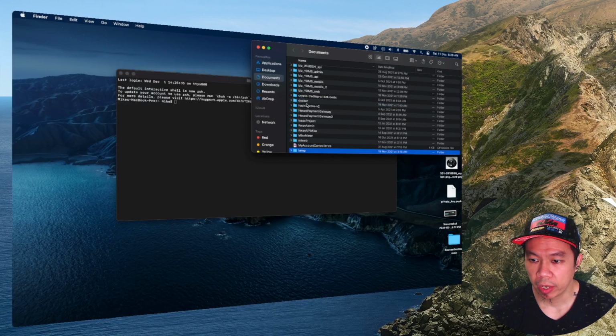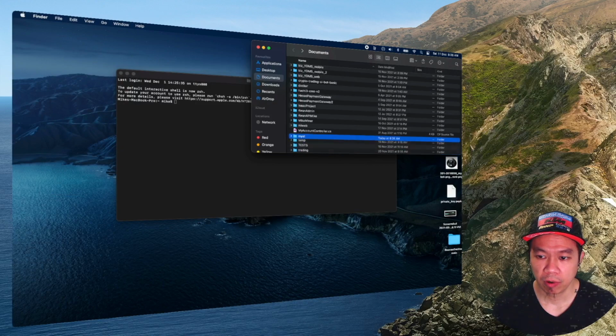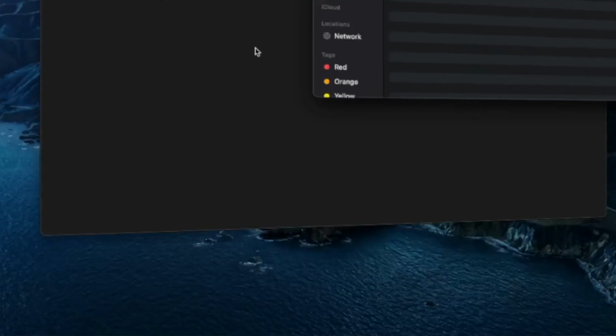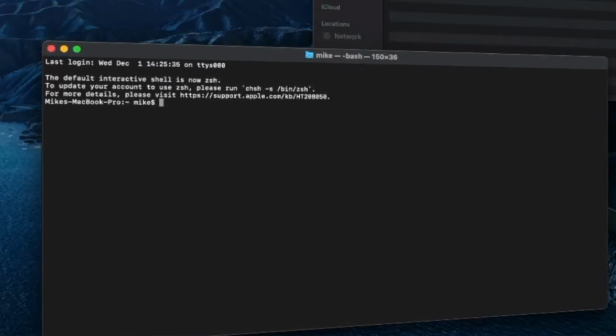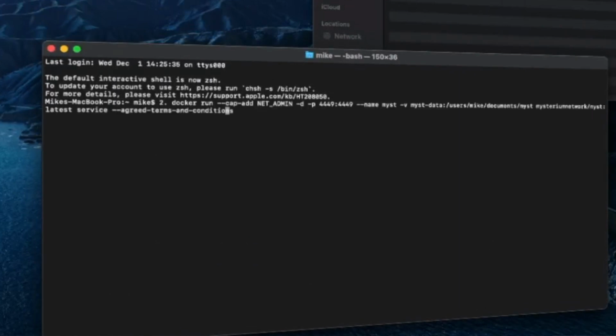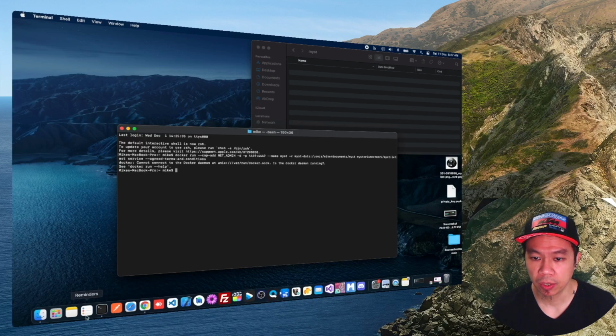First, we need to create a folder, the Mist folder, and assign it for the Mist parameters, just like in this command line. Once I paste the docker run command here, we replace the folder with the one we created locally, which is under users, mic, documents, Mist. So we copy paste it here and try to run it.